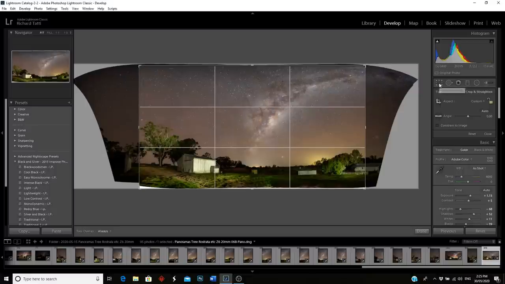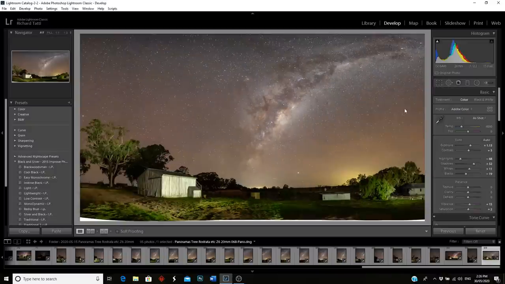So I'm in Lightroom still. I love the cropping tool in Lightroom. It's really easy. Okay, so there's our panel. That actually looks really, really good. The only thing I have to sort out is just these little bits on the bottom here. And just remember, by the way, the land does slope down here. So that's a natural fall. That's exactly what it does look like.